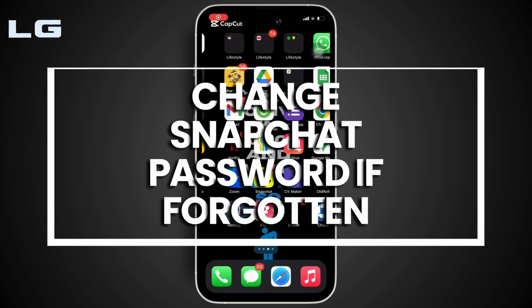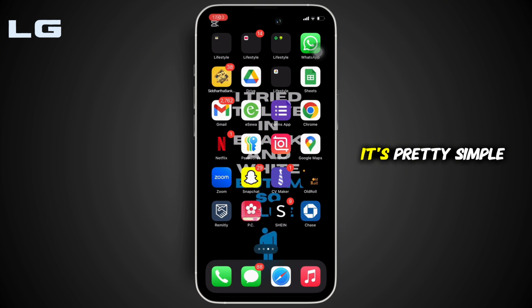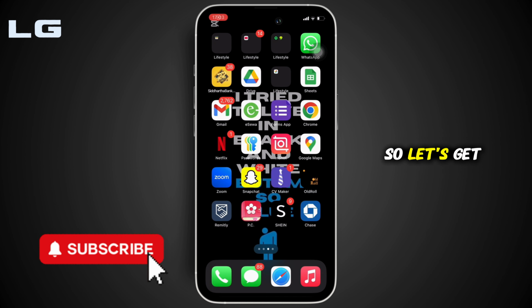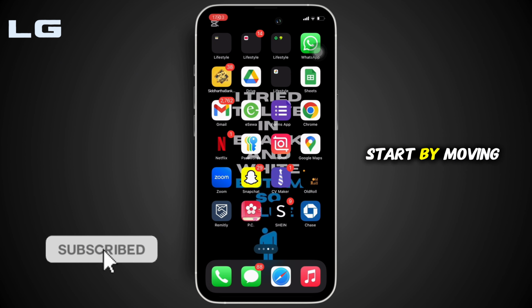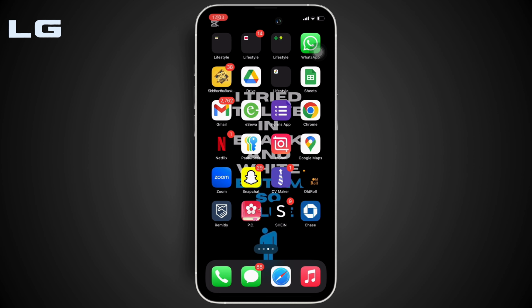How to change Snapchat password if forgotten. It's pretty simple and a quick process, so let's get started with the video. Start by moving into your application Snapchat.